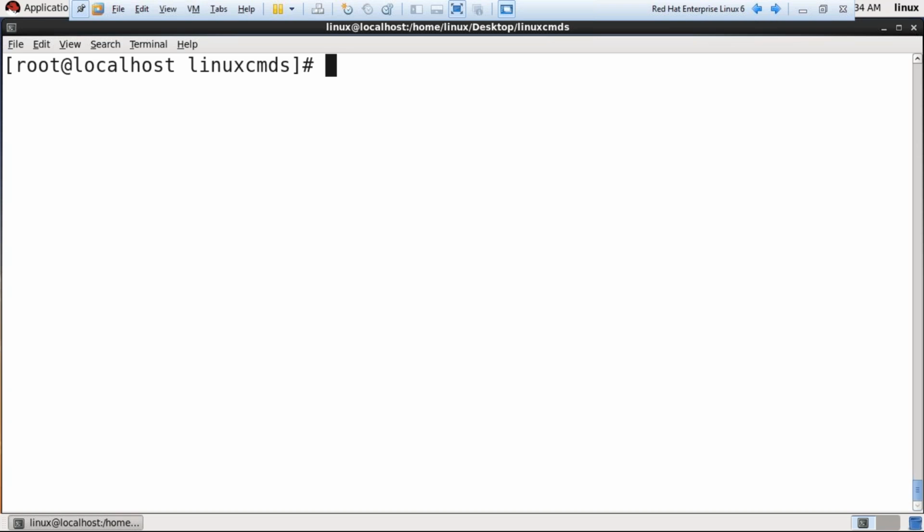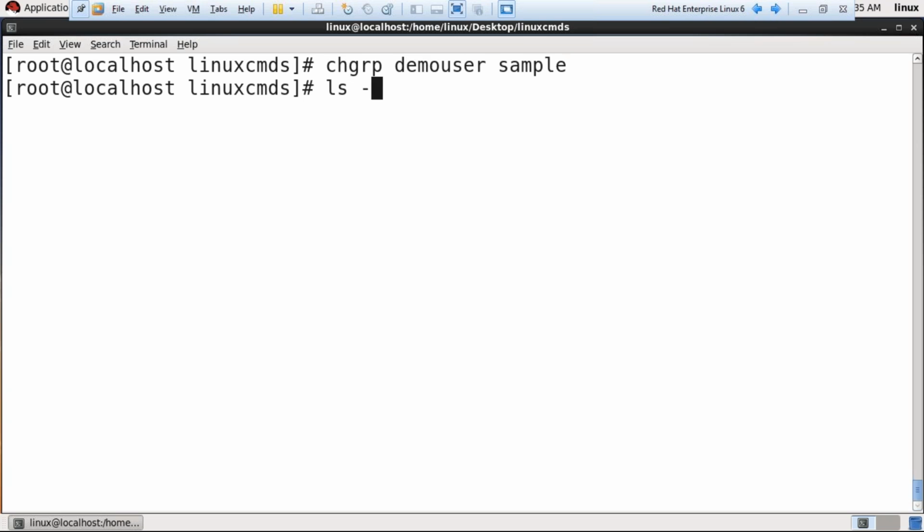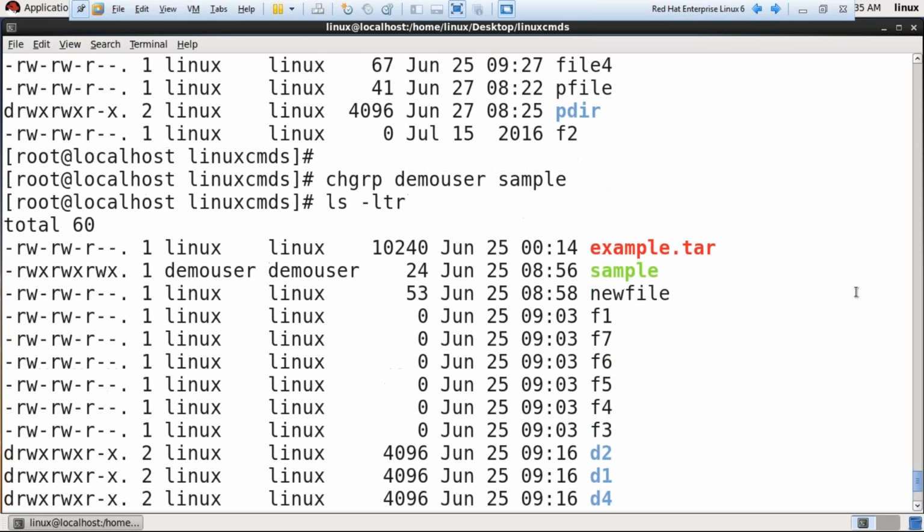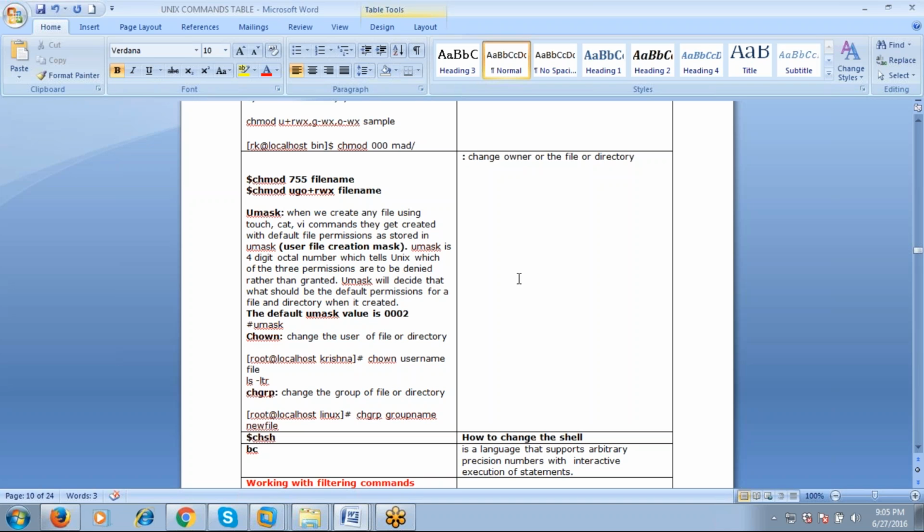So I want to change the group name also. chgrp, change group, space group name, demo user, space sample, then ls -ltr. See, I have changed both the user as well as the group. So this is how you change the user as well as the group.